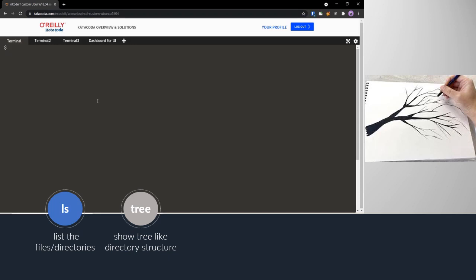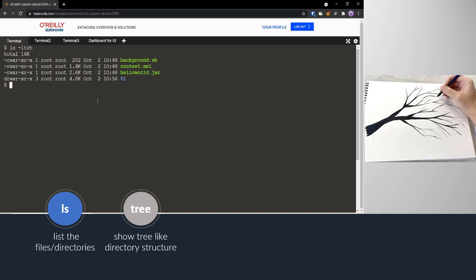Tree is a command similar to ls or ls -ltrh, but tree shows all of these details in a human-friendly visual way. Let's go ahead and see some examples to understand it better. First, tree without passing any parameters.